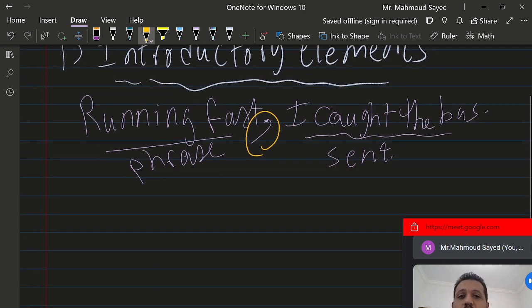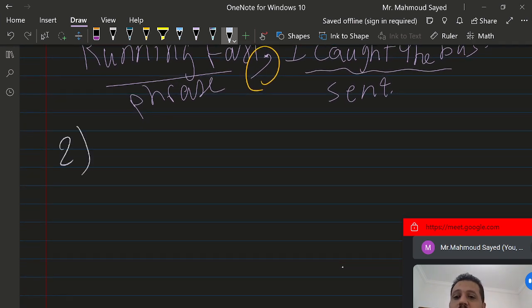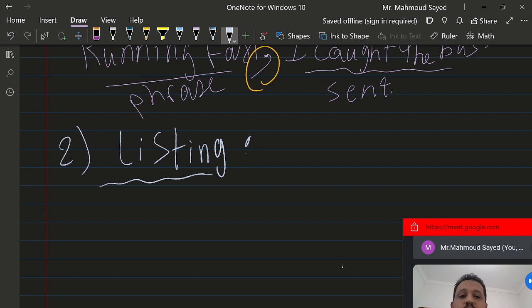Okay, moving on to the second usage. The second usage is pretty simple, which is listing. Whenever you have a list which will contain 3 items or more, like you can say, I bought shirts, t-shirts, comma, and pants, right? So you need to use commas in between the 3 items. Kind of goes like this.